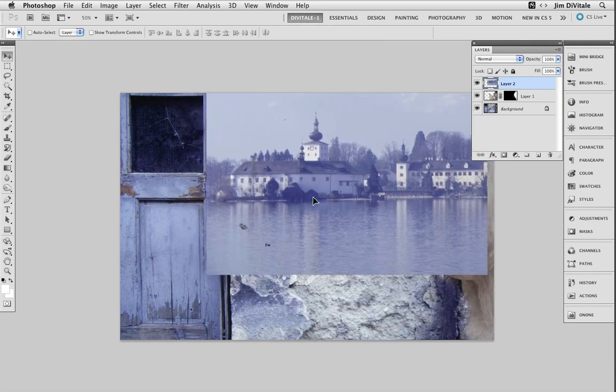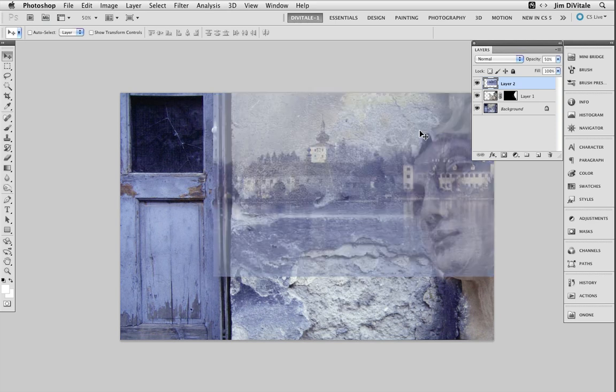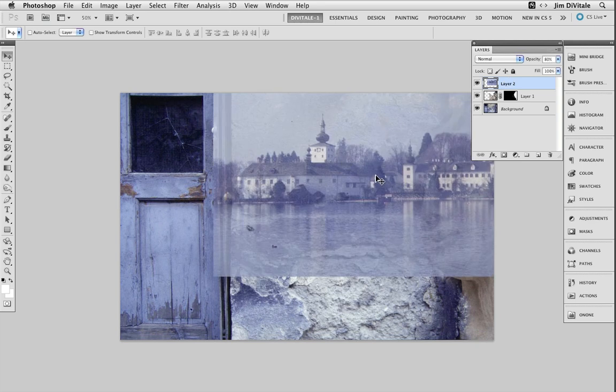Now, as I'm looking through here, the first thing is I've got to figure out where it's going to fit. So I'm going to hit the 5 key. Now, if I hit the 5 key, you notice I hit 50%. If you hit the 3 key, you're at 30%. If you hit the 8 key, you're at 80%. So I can change my opacity.